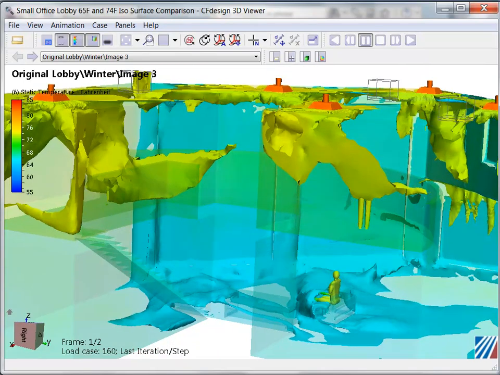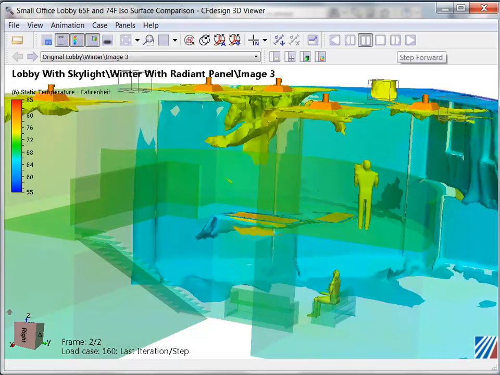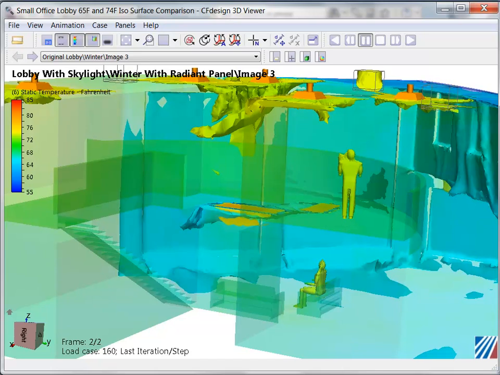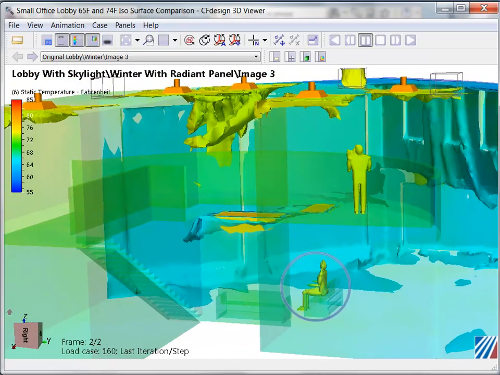So again, seeing that stratification, cold air low and warm air high, even though we had to add a skylight and move the registers or diffusers, we can see that by adding the radiant panels here, this heats the floor up more effectively and removes the penetration of that colder cloud of air. So this person is much more comfortable, as is this person, just based on temperature.